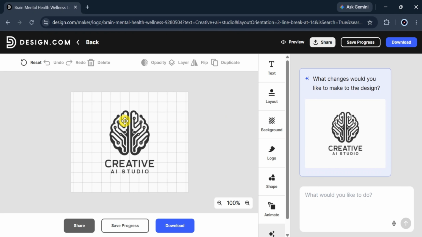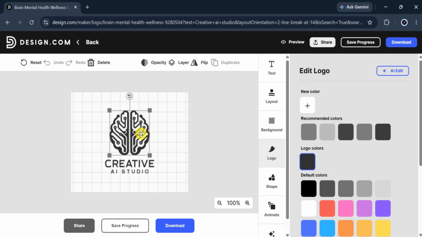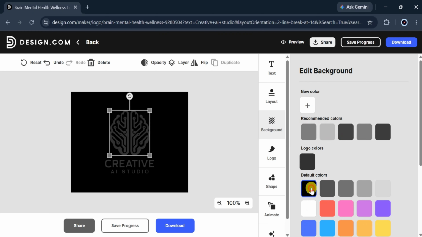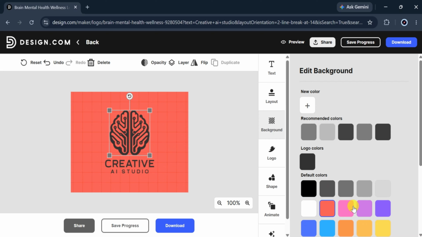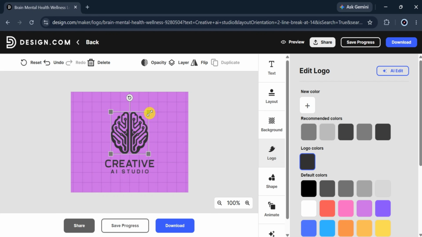Now we enter the editor, where we can customize every part of the logo. Let's start with the colors. From here, you can quickly switch between professionally designed color palettes or manually choose your own brand colors. Trying different color combinations helps you find the perfect look for your business. Next, we can change the background color. This feature is especially useful because it lets you preview how your logo will appear on light backgrounds, dark backgrounds, websites, business cards, packaging, or social media profiles.